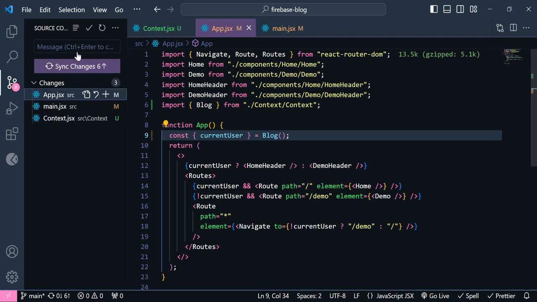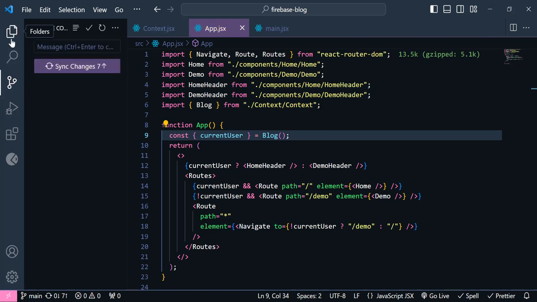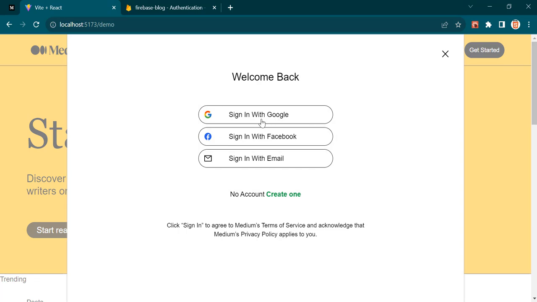We need to push this code in here. So I'm going to stage all, and for the commit message I'm going to write here. Now let's work on signing in with Google.